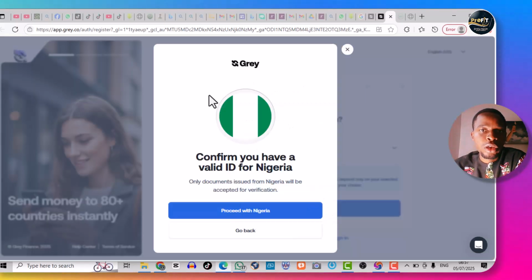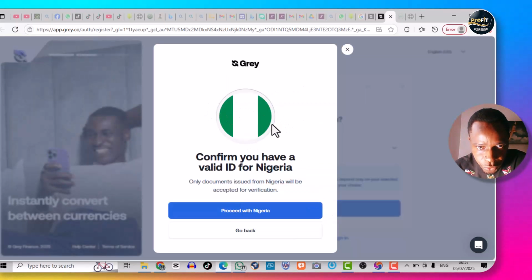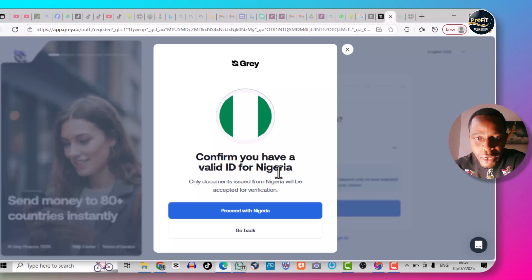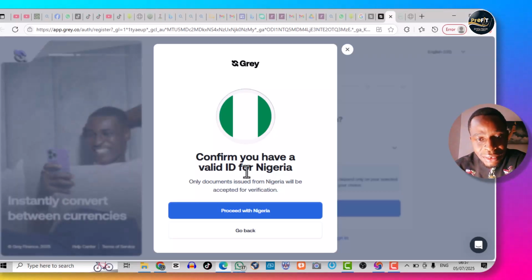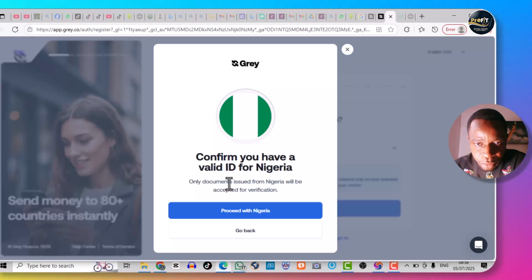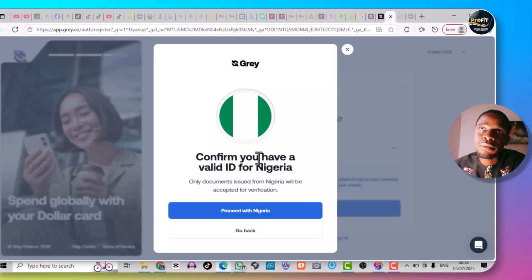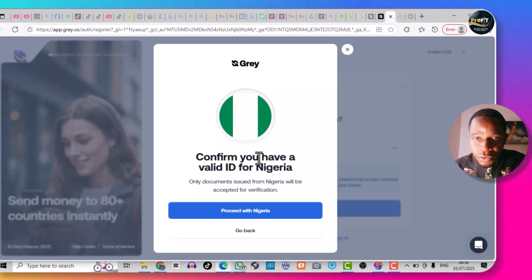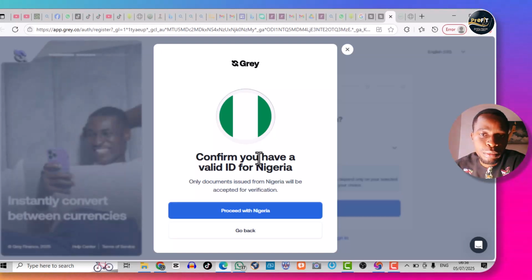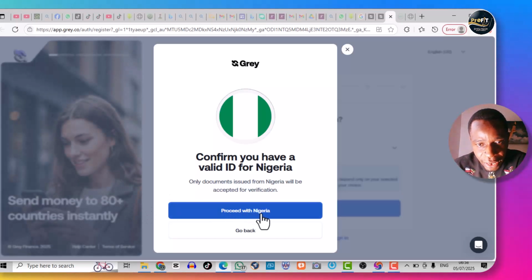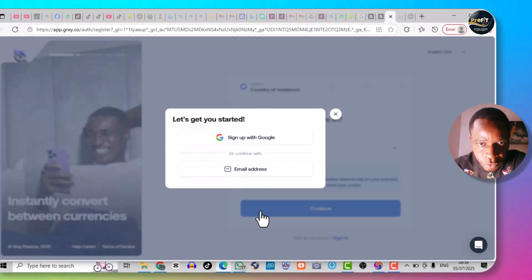Now this will pop up showing your country's flag. This is green, white, green for Nigeria. It's asking you to confirm you have a valid ID for Nigeria, in other words, a valid identity card. Here it says only documents issued from Nigeria will be accepted for verification. That means things like your voter's card, that's PVC, permanent voter's card, your NIN card, driver's license, anything issued by the Nigerian government. So you confirm. I will say yes, I have. So proceed with Nigeria. If not, you can go to the country where you have their ID card.